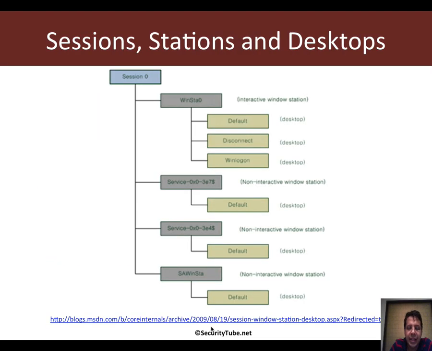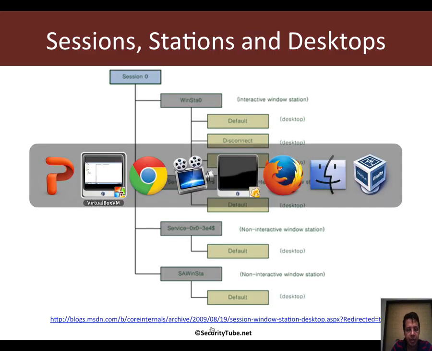Now, why is this important? Well, this is important because if you want to go ahead and control anything on the user's active desktop, you need to be on the interactive Windows Station or WinSTA0. Without this, it would not work. So let me give you a very simple example.